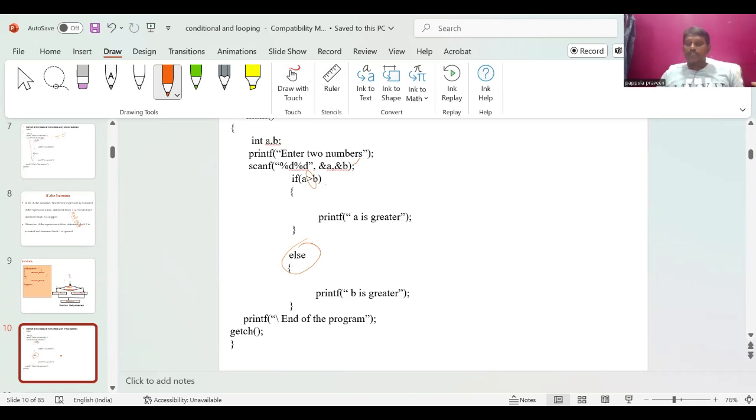If a is greater than b, then print a is the greater number. For example, in our input, if a is not greater than b, then control jumps to the else block. What is the else block? There is no need to write the condition again. Just print b is the greater. This is the example, the end of the if statement block.